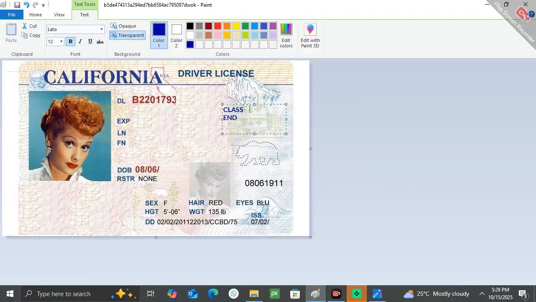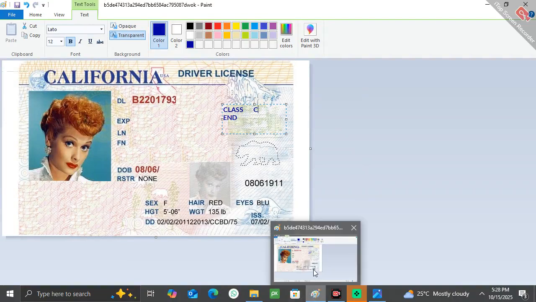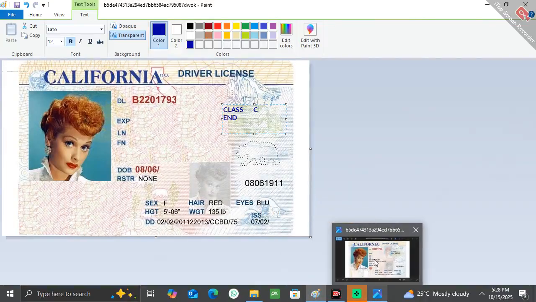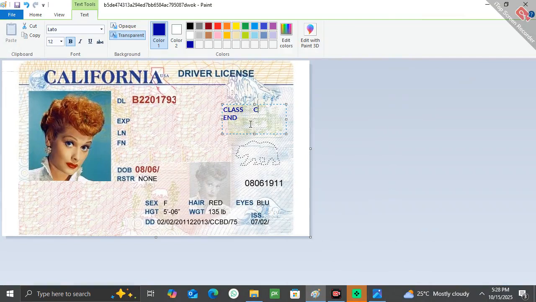So we type C here. C. Y here is none. But the C should be in black. Should be a black color. Why the none? NON should also be black color. Then let's increase the none and C. We increase the font. All right.